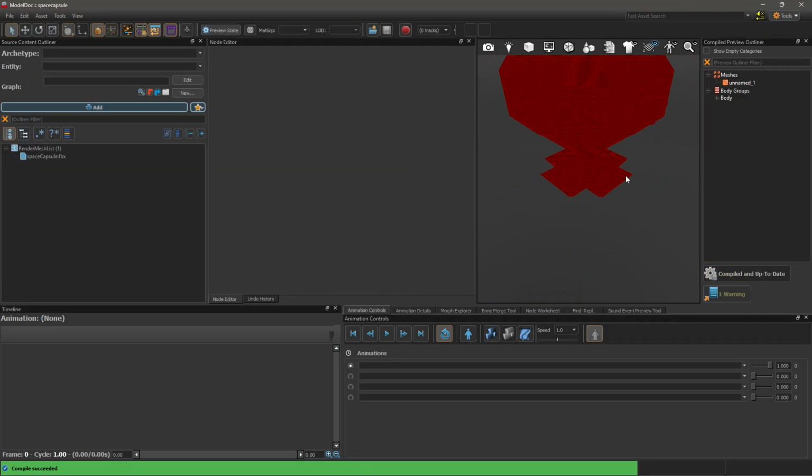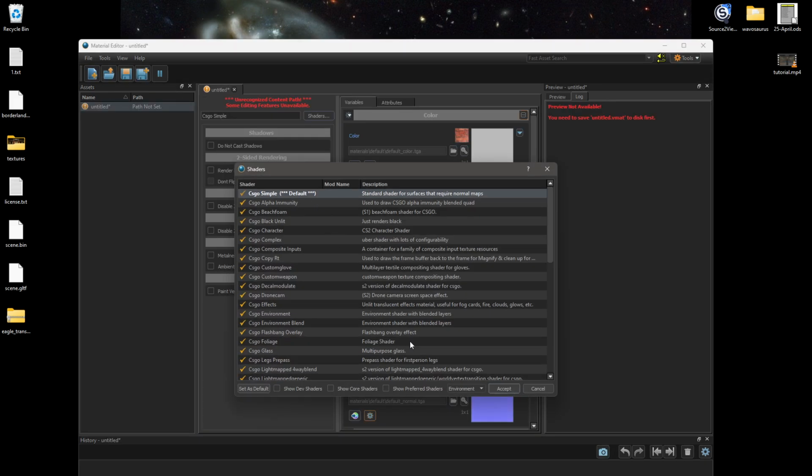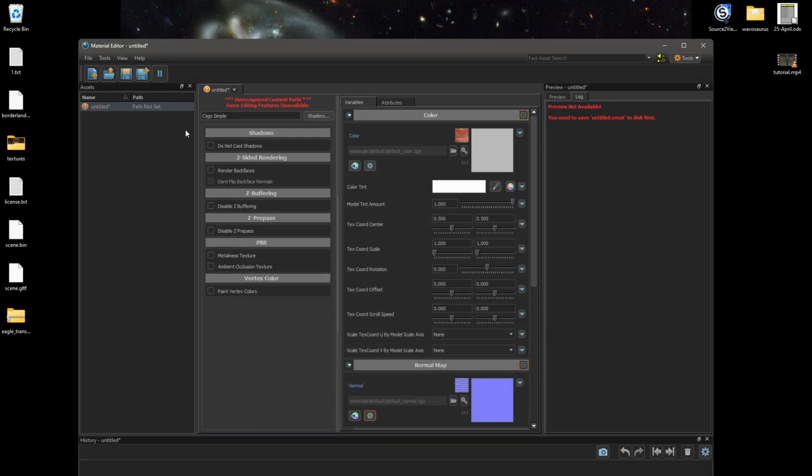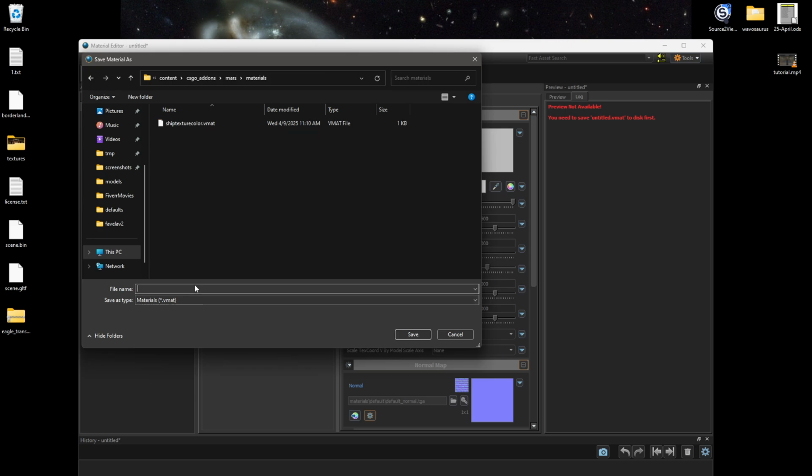Okay, so there's our model with no texture. So minimize this screen, create the new material, a default material, and you save it. And again, go into your materials now from your add-ons folder, and you're gonna save it like space capsule. Okay.